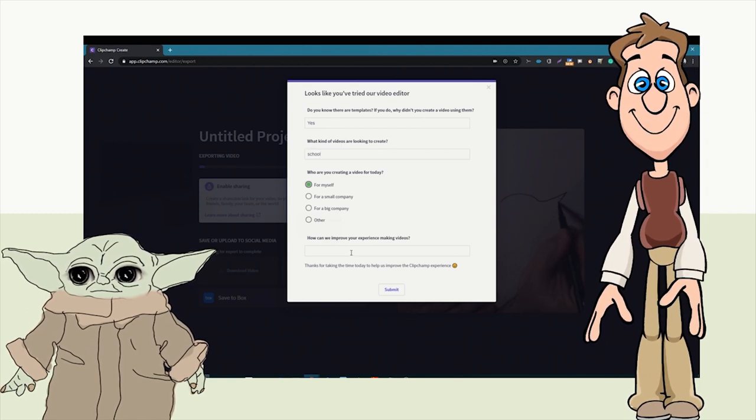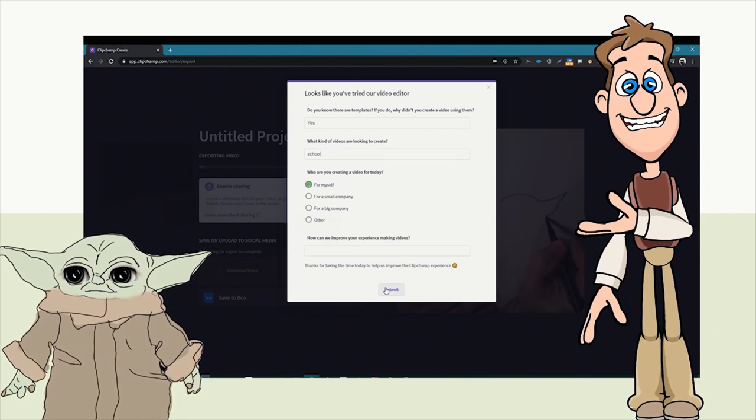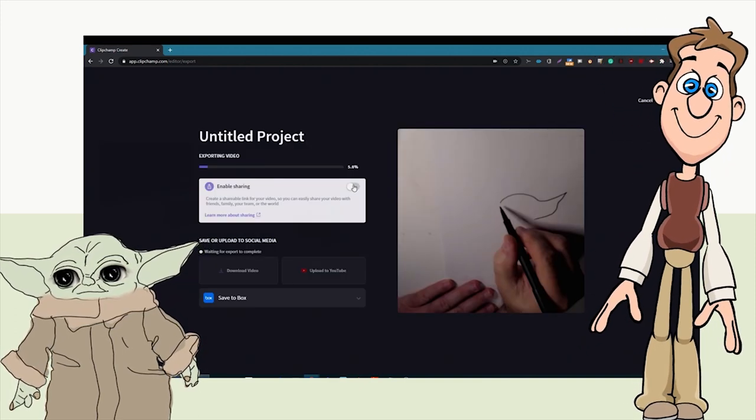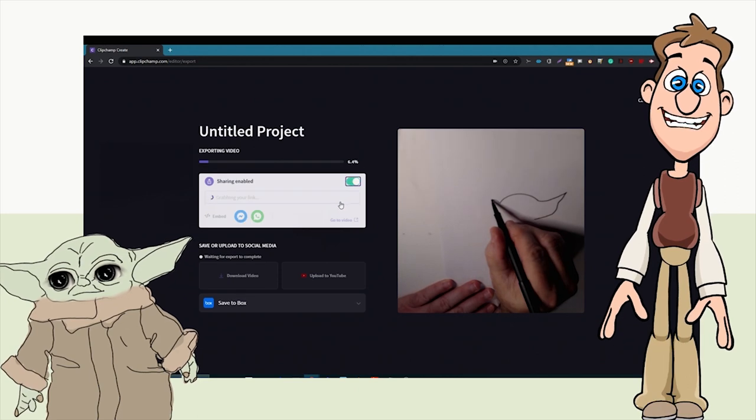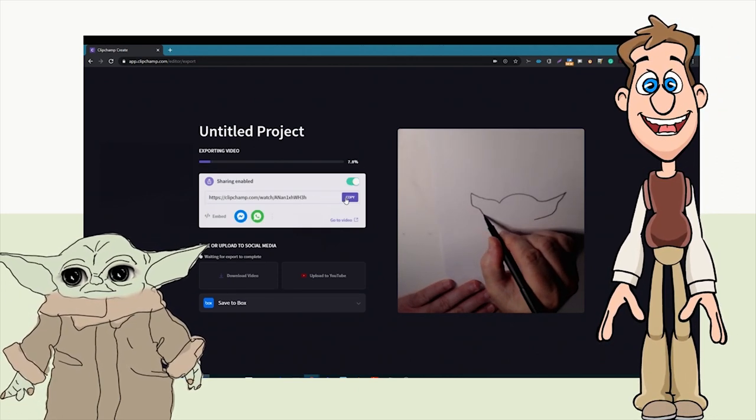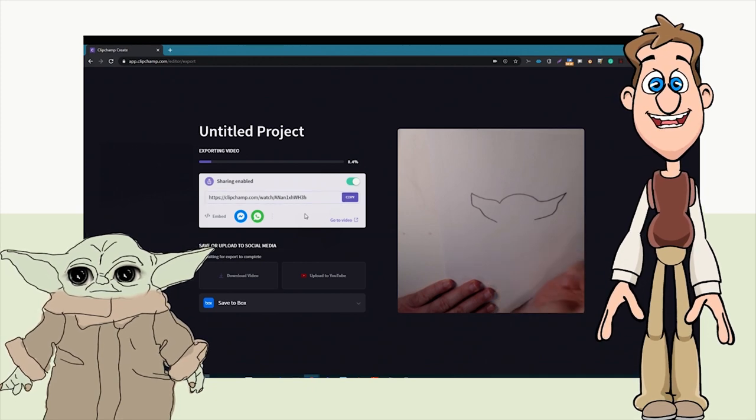Looks great. Submit. So we can enable sharing, and that means we can send the link. We don't have to download it to our computer. Most of you were working on a Chromebook and you want to use this feature of sharing, so that way you don't have to save the video on your computer. And then that's it. It's all created.